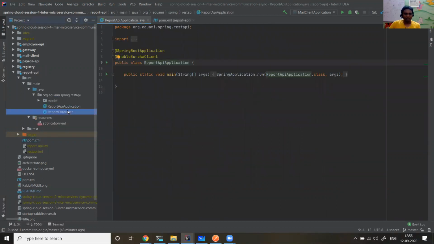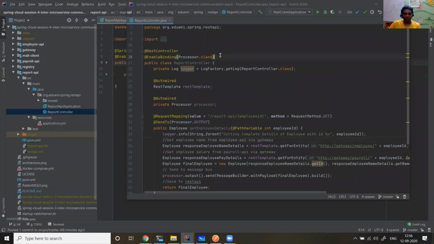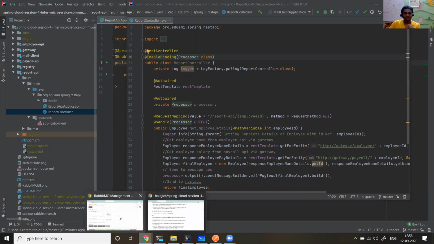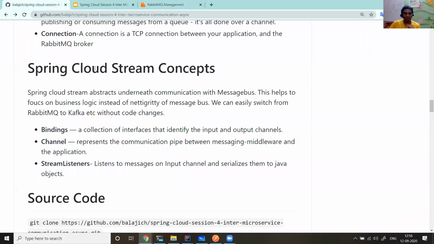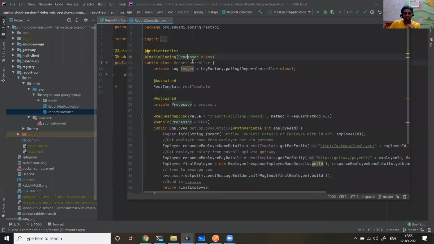Then I have a report controller, and this is where I said enable binding, so it binds to the channel. This is an interface, and this is what we call bindings. Bindings is a collection of interfaces with input and output channels. So this processor is a channel.